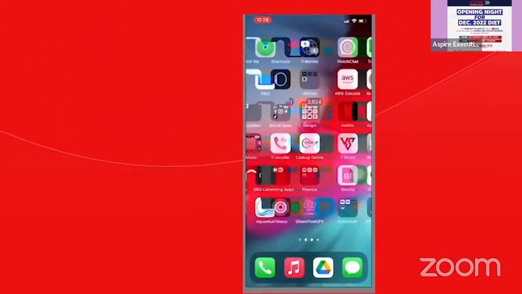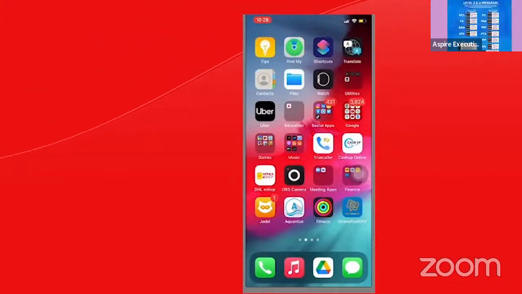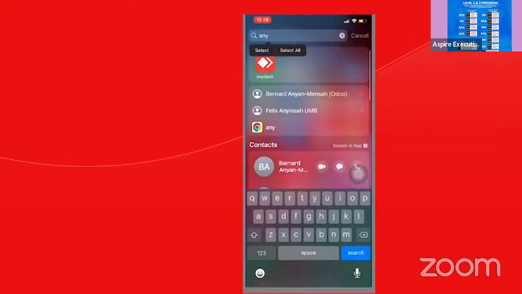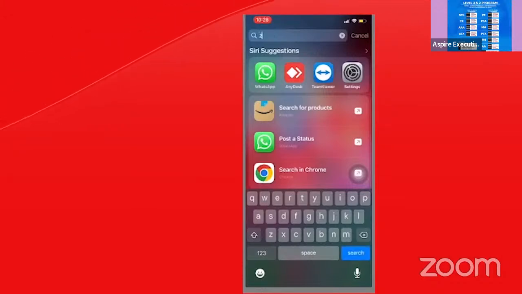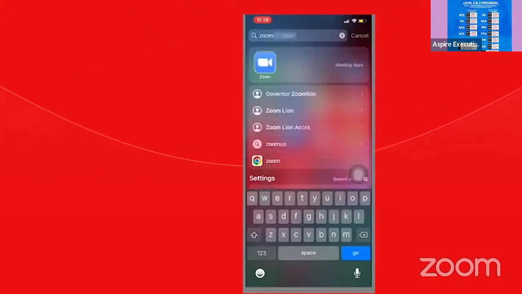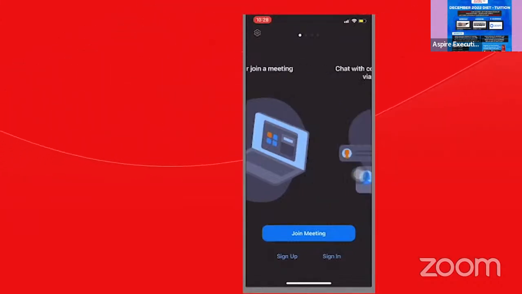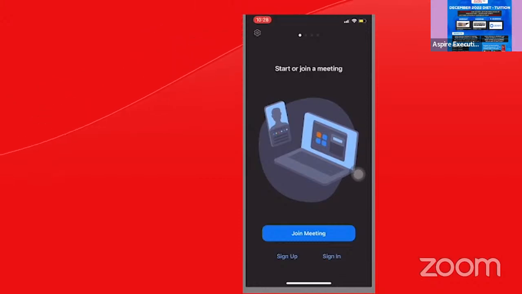So first of all, let's look at how our Zoom app is if not signed in. Let me look for my Zoom app. So on my phone, look for Zoom. Now you notice that this is my Zoom app, but I have not joined Zoom. I have not signed in to Zoom.